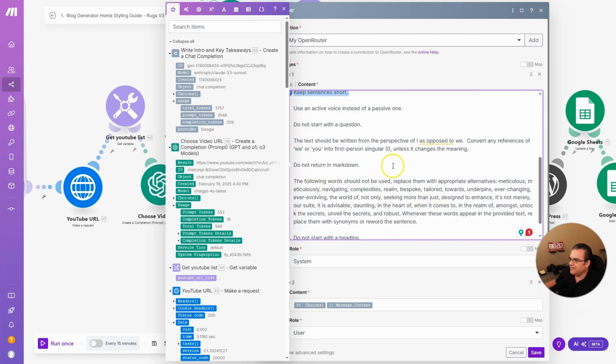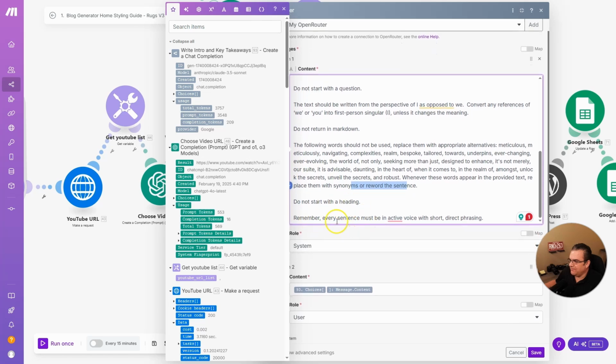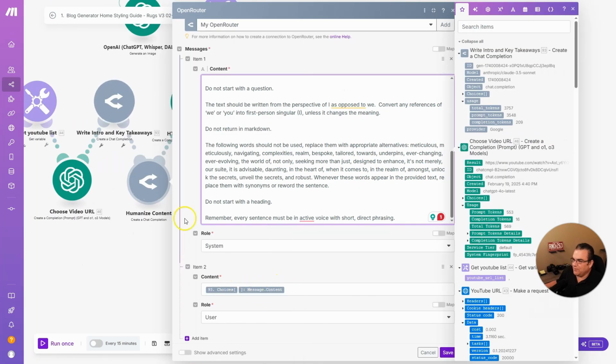You'll see that a lot of this is copied from the other one, so you can just copy that to make it easier. And then here's the end of that. Do not start with a heading. Remember, every sentence must be in an active voice with short, direct phrasing. So basically what we're trying to do is tell the AI, hey, stop trying to overanalyze everything. And then of course the content that we're pulling in is from the content we get. This content here is basically the response from that.